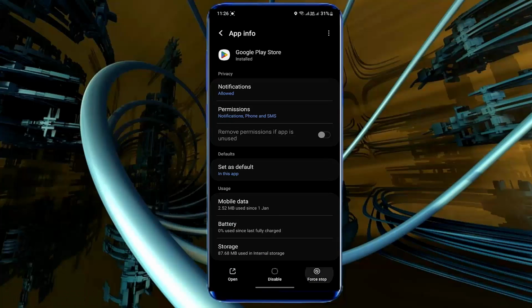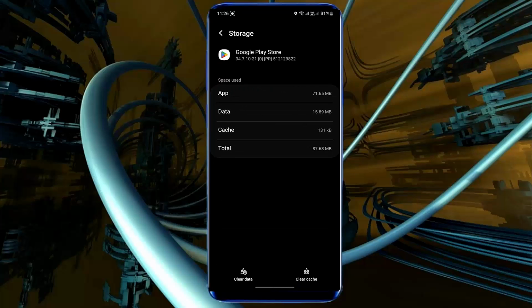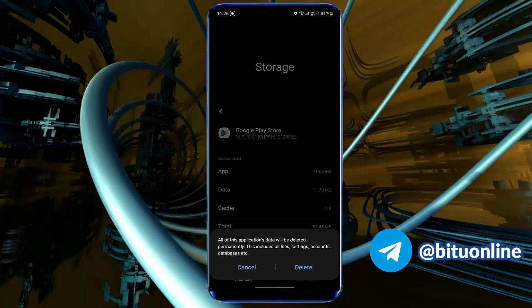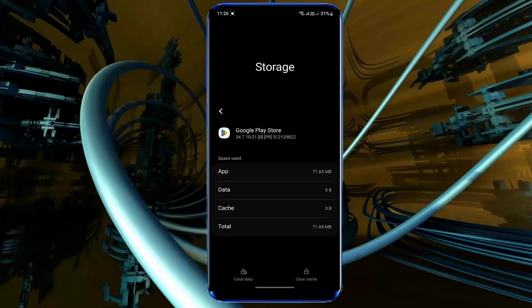Tap Force Stop, then tap OK. Tap Storage. Tap Clear Cache. Tap Clear Data. Tap on Delete or OK. Move back.